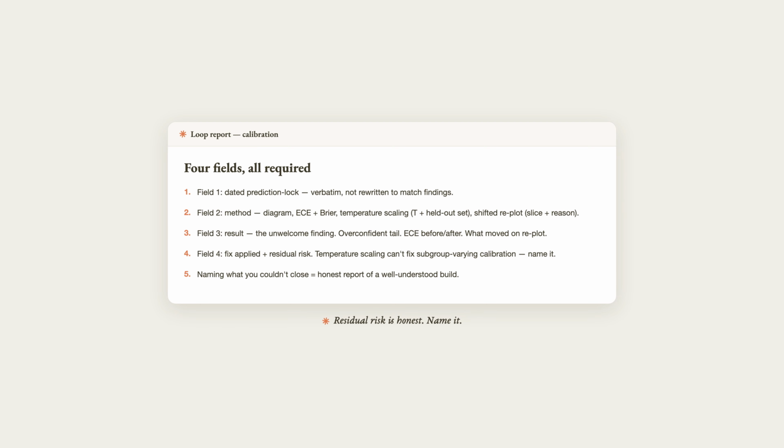Field 4, the fix applied and the residual risk that remains after the fix. Every calibration fix leaves something. Temperature scaling softens the whole distribution but cannot fix calibration that varies by subgroup. That residual risk goes in field 4. Naming what you could not close is not a weakness. It is the honest report of a build you understood well enough to know its limits.